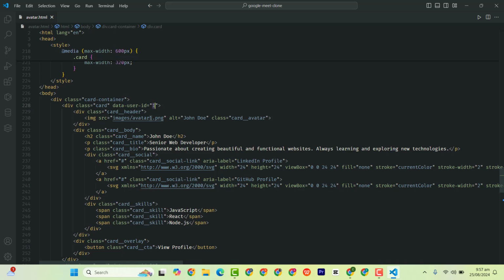Then we also have a div with a class of card_header. Then over here is our image tag. So this one is the source where the image is located. Then the alt attribute, if the image fails to load, to display this one. And over here, this one is our card class. We have card_avatar.